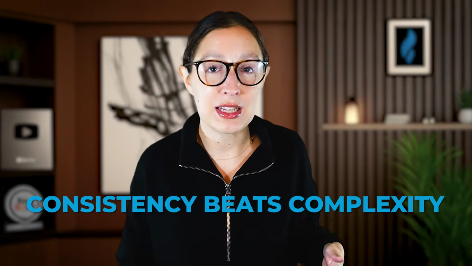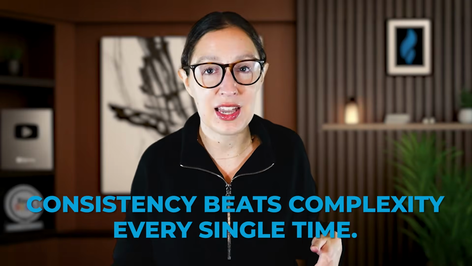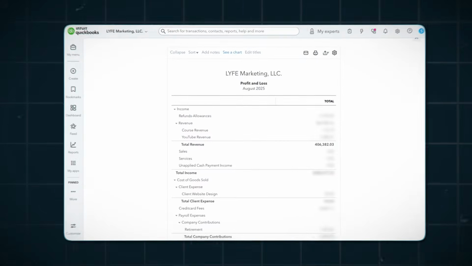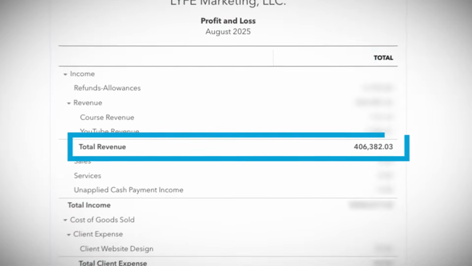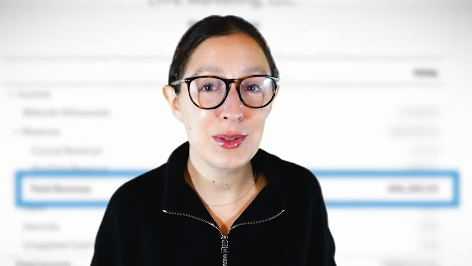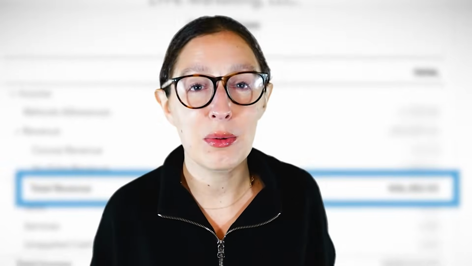That way you can slowly, one by one, figure out what variable is the thing throwing a wrench in your campaign. Consistency beats complexity every single time when it comes to Facebook ads. And I think that's both comforting and helpful for a lot of businesses to know starting out with Facebook ads. I mean, on a high level, that's how our own agency, Life Marketing, consistently generates over $400,000 a month in revenue. We don't chase new tactics all the time. We refine what already converts.